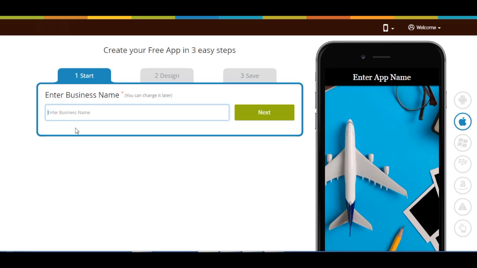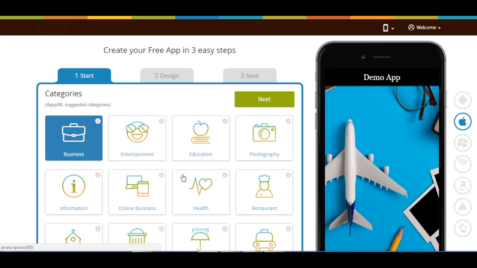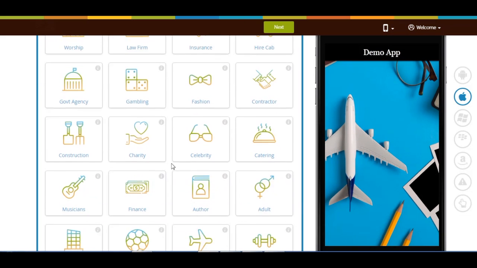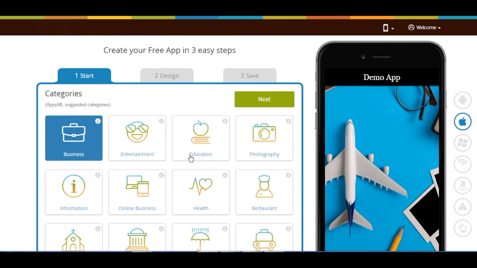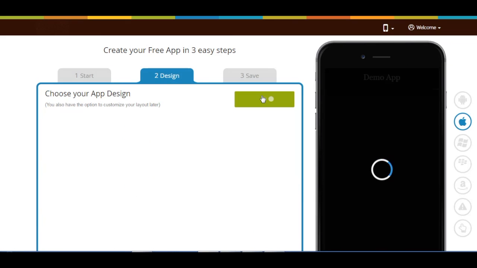Enter your business name and click on next. As per your business name, the app will suggest you some specific categories. If you can't find the appropriate category, click on View More Categories. Here you will see all the categories. Choose the one that best suits your business. Once done, click on Next.